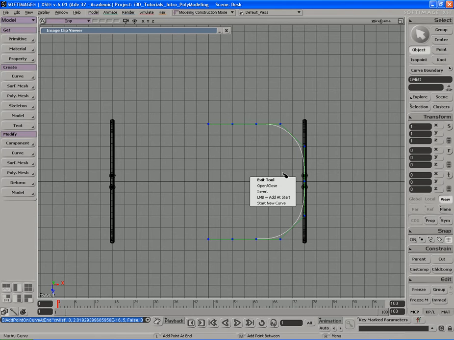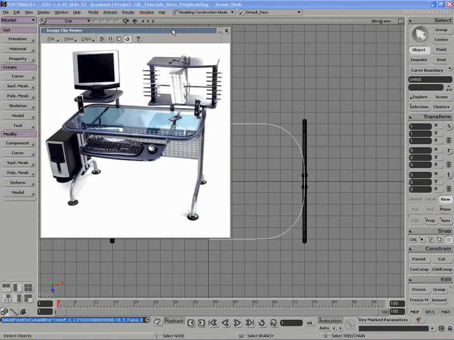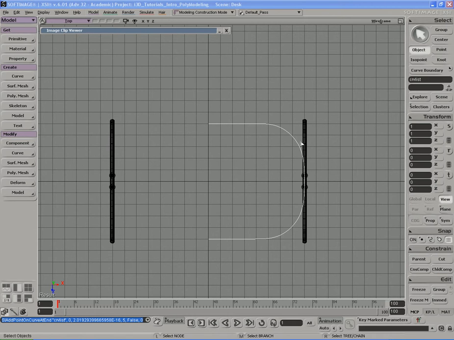Okay. And let me go to Exit Tool. And we're going to end up with a very, very nice round shape. But from what we can see in the image, it's not too round. It actually has a sharper edge to it. Not really sharp, but a little sharper than this.